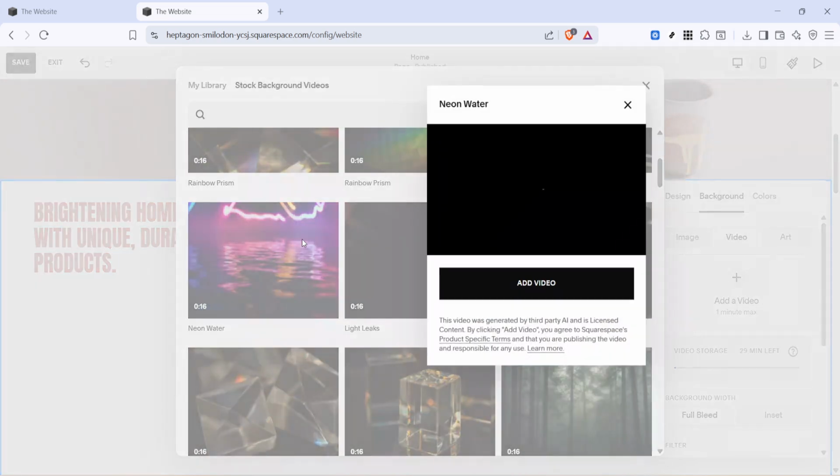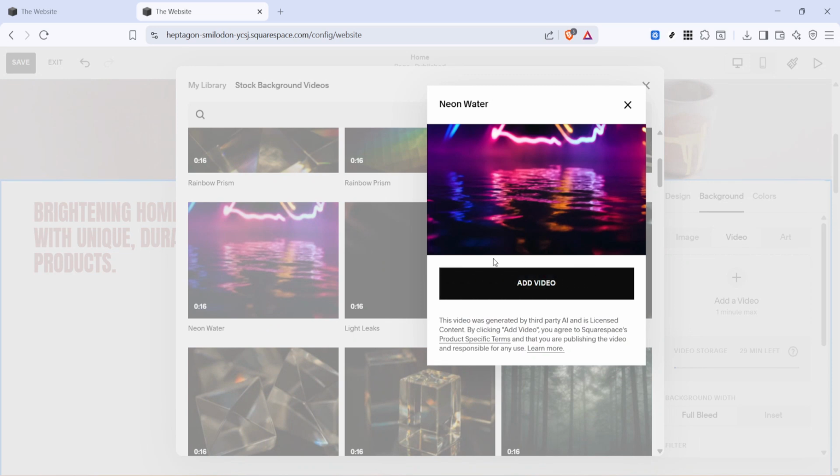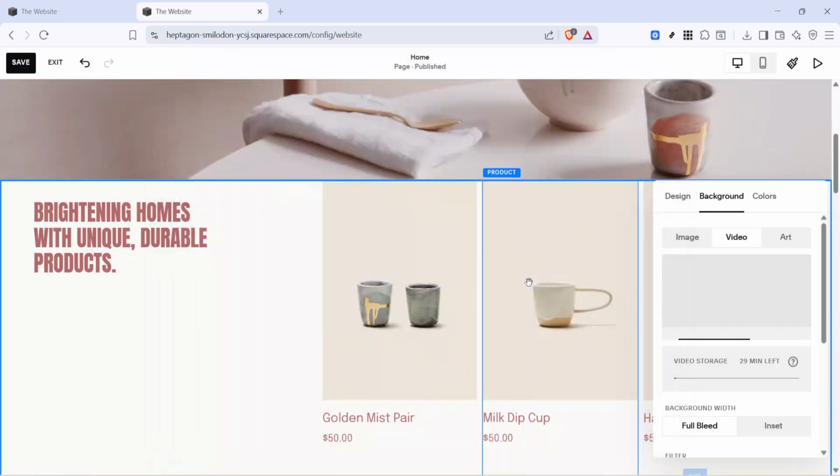Once you click on the one you want, you'll usually get a preview so you can confirm it fits the section well. It's worth checking that the movement doesn't feel too distracting and that it complements the rest of your page design. Finally, click Add Video.